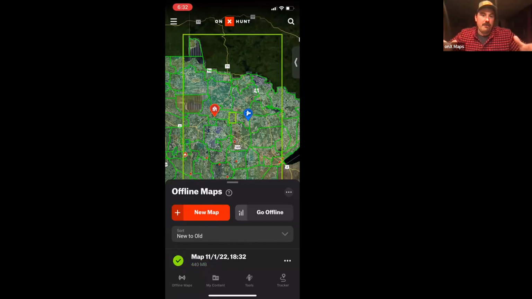I'll use that as kind of a backup in case I'm hunting an area where I've got a 10-mile map saved, and then we decide we're going to move to a different spot, or we see some animals way far off and we're going to go there. Then at least I've got something.